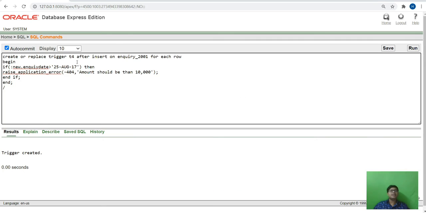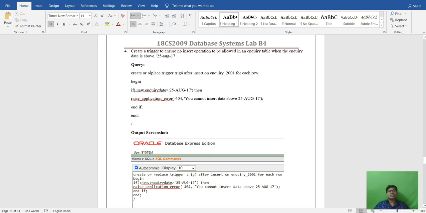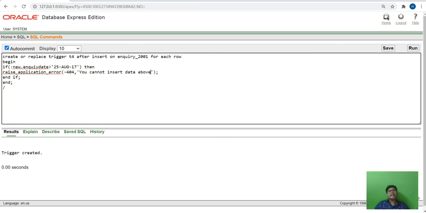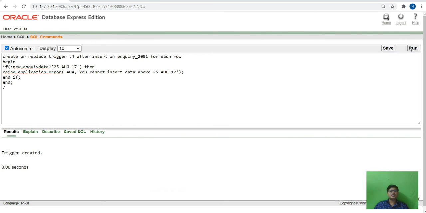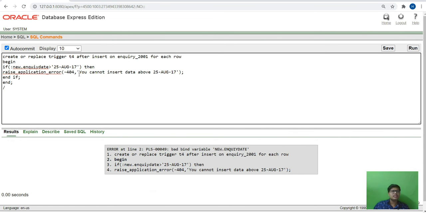It will show an error that you cannot insert data above the date, that is 25 August 17. So here it will create or replace the trigger. Then it will show the error that you cannot insert data when the date is greater than 25 August. So when we run this, it will show some errors. Wait one minute, I will fix.